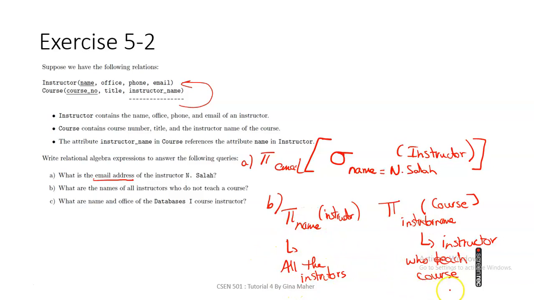So now here we have all the instructors, and here we have the instructors who teach courses. So a difference between both will get us the instructors who do not teach any course. Since the difference should be union compatible, we need to check the union compatibility.